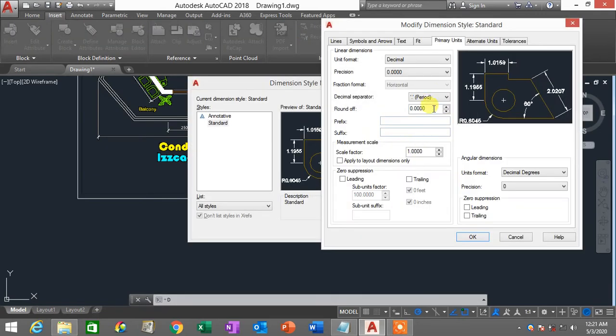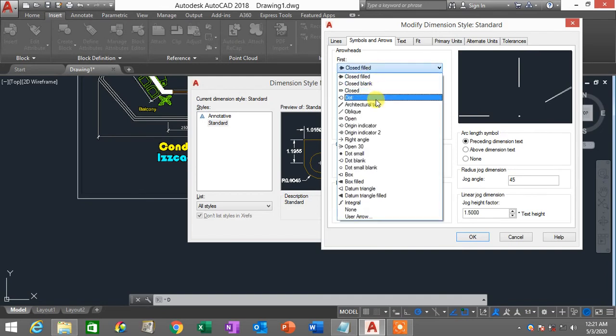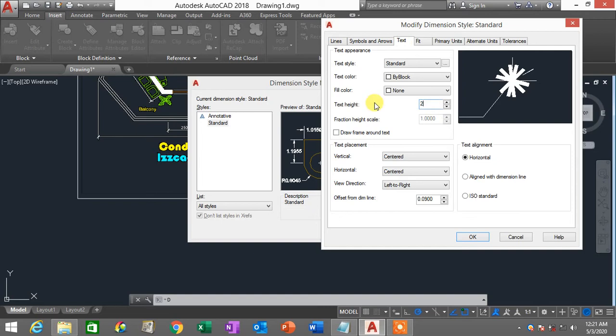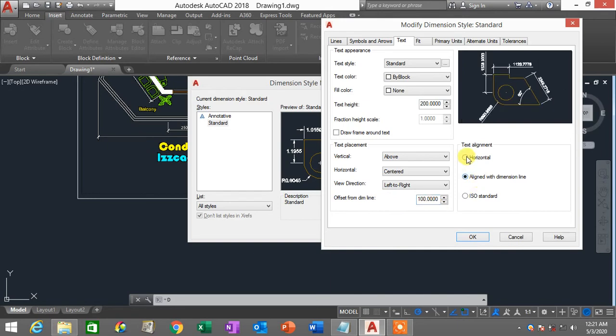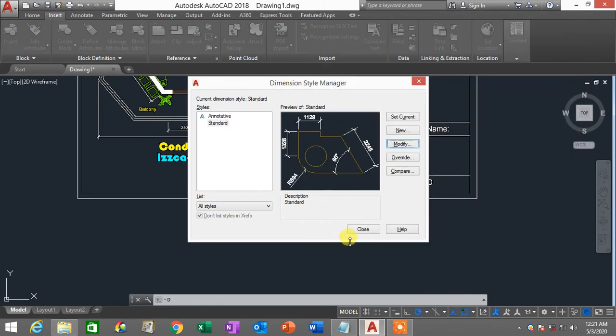Click modify. And the lines, I'm going to change it to 100. And the extend beyond dim lines, I'm going to change to 200. And the symbol and arrow, I'm going to change my arrowhead to architectural tick. The arrowhead size, I'm going to change to 200. Text, I'm going to change it to 200. Vertical placement is above. Offset from dim line is 100. And click align with dimension line. And I'm going to change my primary units to precision 0 for a round number. And click OK. Click close.